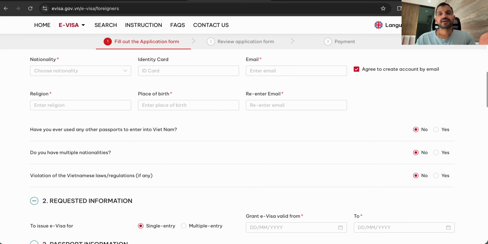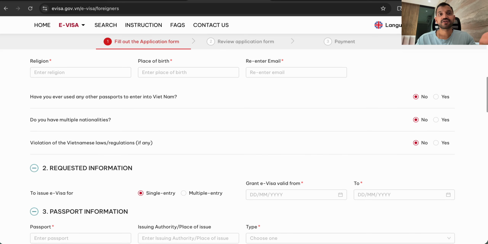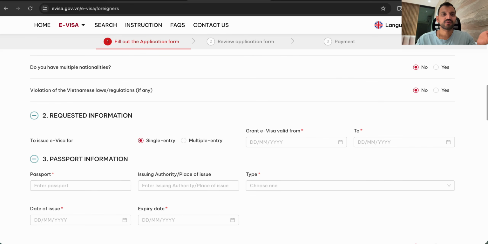Have you used any other passports to enter Vietnam? Multiple nationalities, violation of any Vietnamese laws previously? For me, everything was no, so no problem.